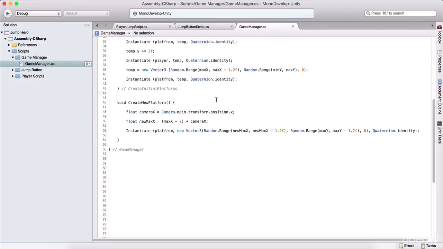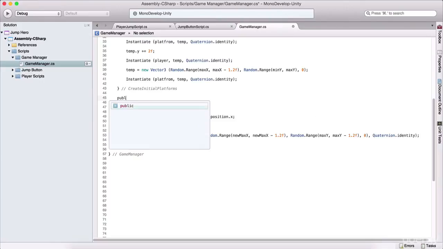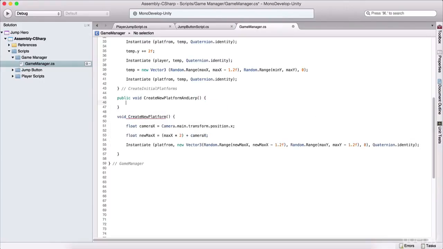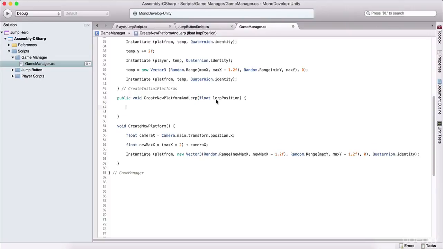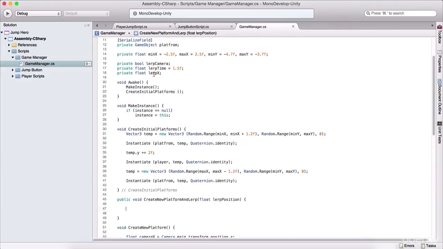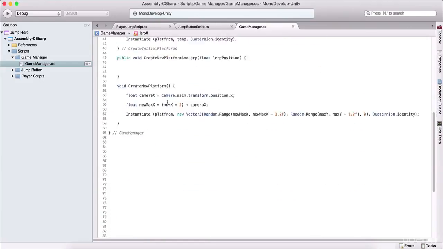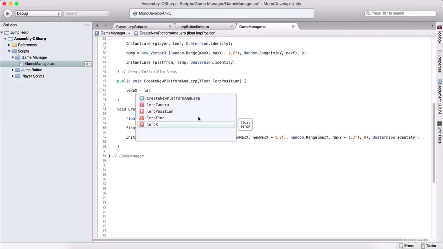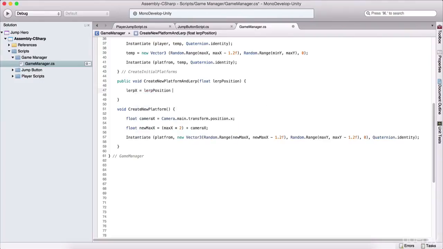Next, we are going to create a public void CreateNewPlatformAndLerp function, which is going to take an argument, which is going to be a float, float lerpPosition. And here I'm simply going to set the lerpX, which is this one right here. So lerpX is equal to lerpPosition plus maxX.